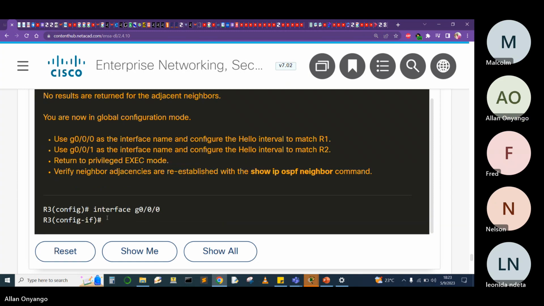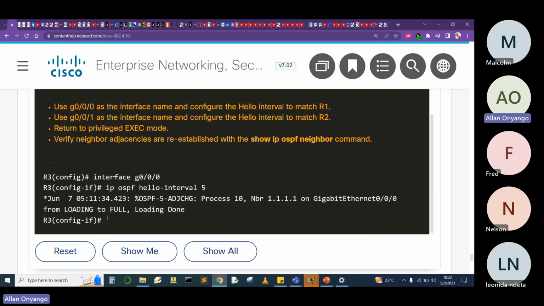So let's get the interface G0/0/0. Say IP OSPF hello-interval, and you put it to be 5. And you see the neighbor has come up. So there's a new neighbor change. Neighbor adjacency has been achieved. And the neighbor is 1.1.1.1, and it has moved from loading to full, and loading is actually done.